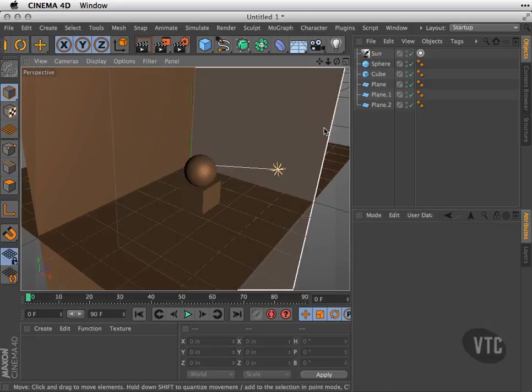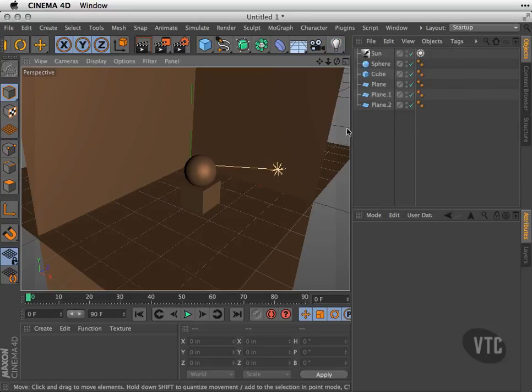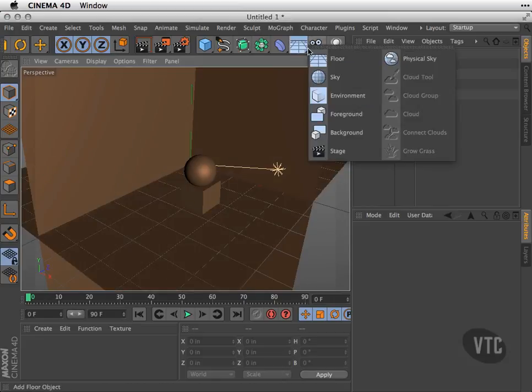So that is a look at the additional lights that we have inside of Cinema 4D. Nine times out of ten, I will use a spotlight for lighting certain things. Most of the time, I will use the regular old Omni light. Area light for soft shadows. When I'm doing exterior scenes, I'll use an infinite light. And when I really want to get a very nice outdoor shot, I'll use a physical sky.